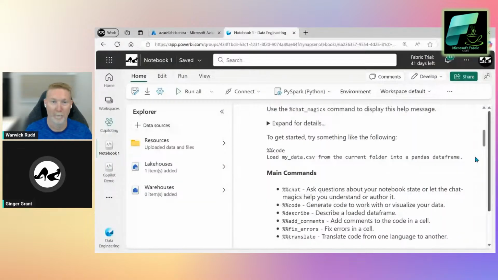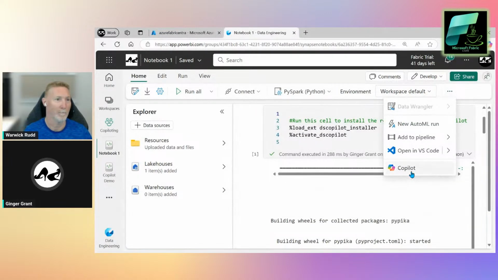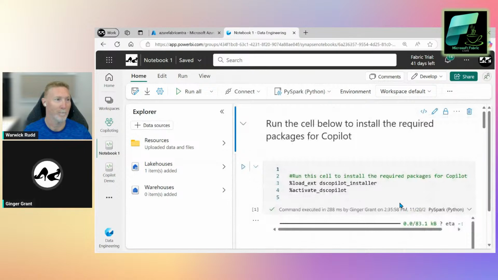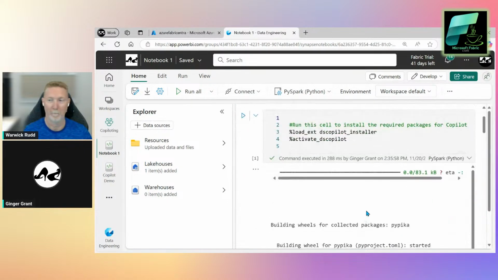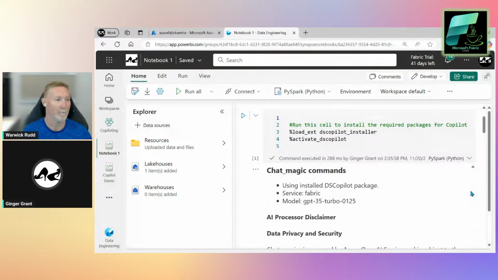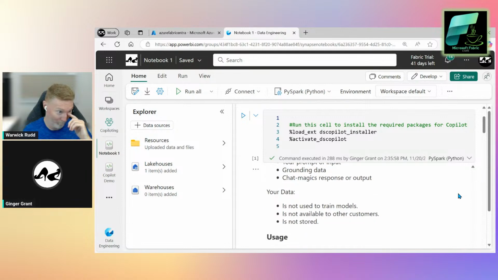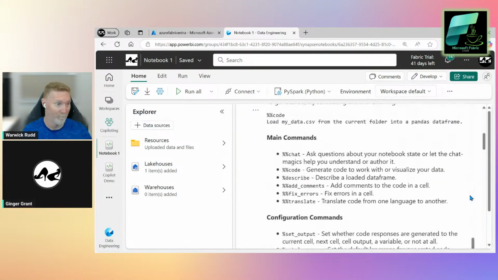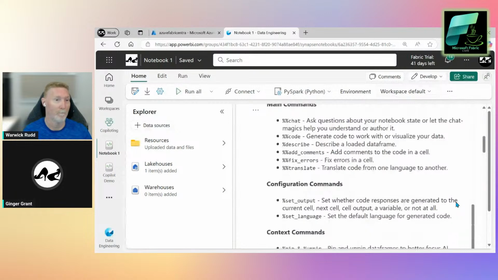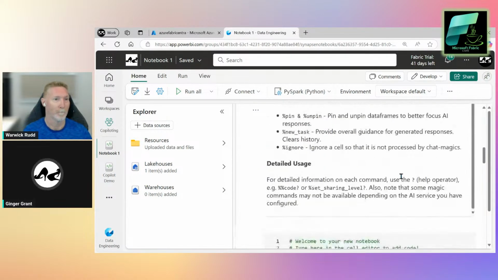All right, so one of the things that I'll let you know is that you can use Copilot. All you need to do is select this icon. It'll bring up a window that you can press a green button on. What that's going to do is run a bunch of different jobs and then create your Copilot environment. You know that it's done because once it's done, you have these chat magic commands that you can use, and it'll tell you all about how you can use it. It gives you an example of the main magic commands you can use, including chat, code, describe, adding comments, all that good stuff.